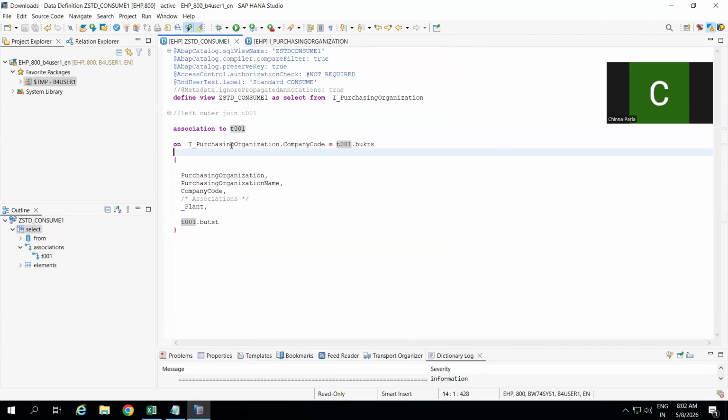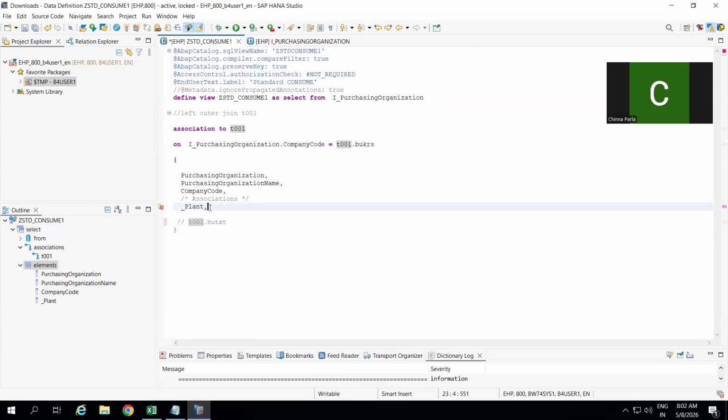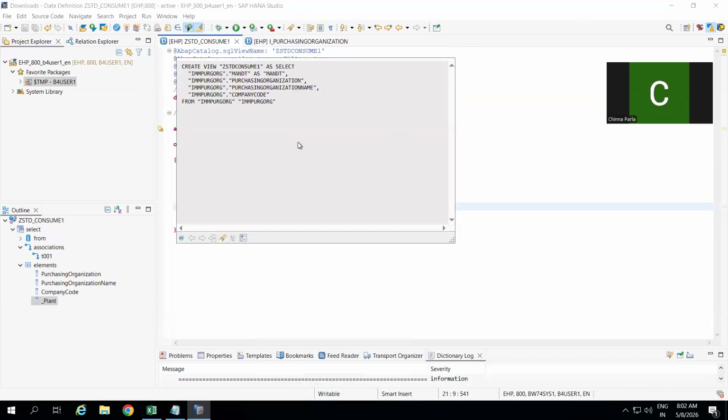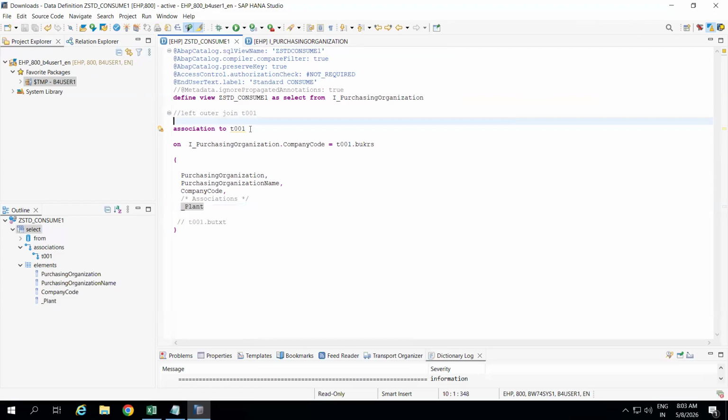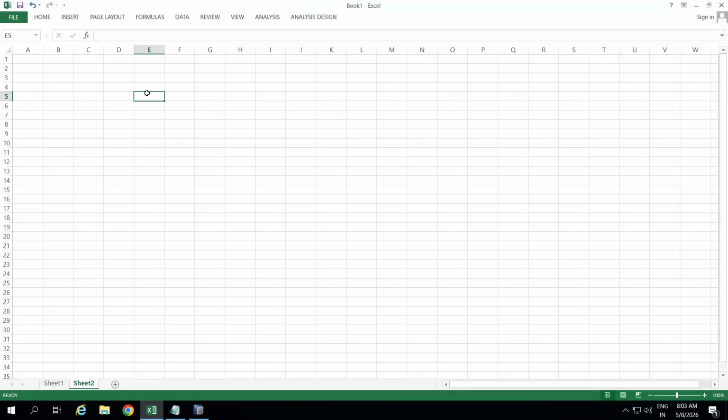Okay. If I remove this one, if I make this a comment, then you observe it. This is the advantage of association. Now you can go and check it. See here, I don't see any join because I'm not fetching any field from the T001 table. If you are not using any field from the other table, then it will not throw an error.